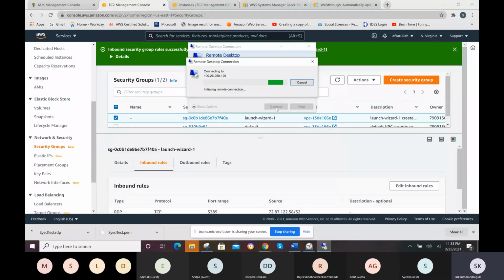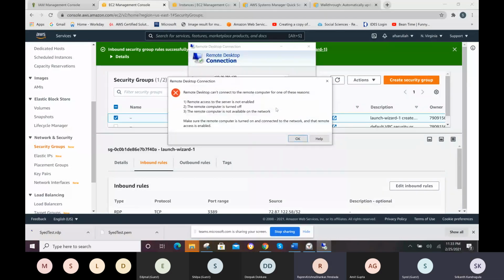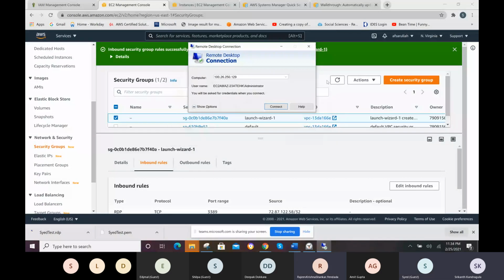Rajiv, were you able to do it? No, Srikant. Amit? Can't connect to the remote computer for one of these reasons. Correct. Amit? Sorry, we were on mute. Yes, he's trying. It says connecting, but it can't connect. Same error, right? Okay. Now close it. Close it, Syed. Close this one. Why are we not getting it?